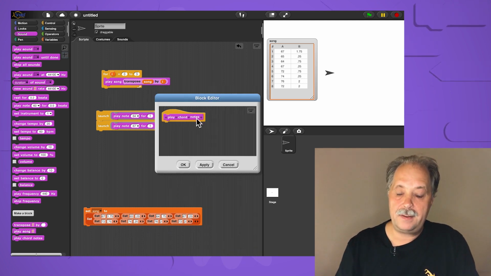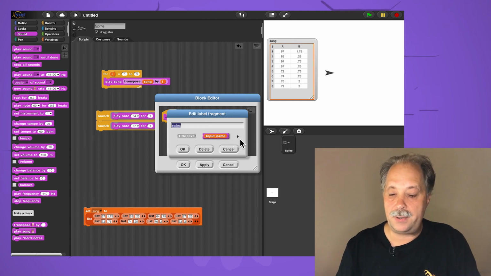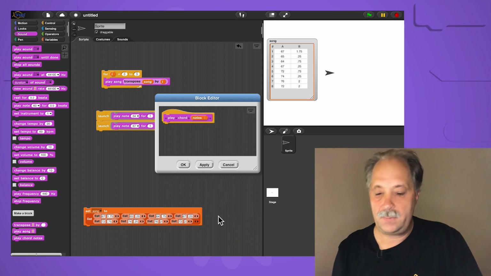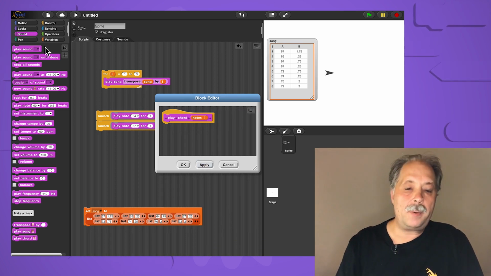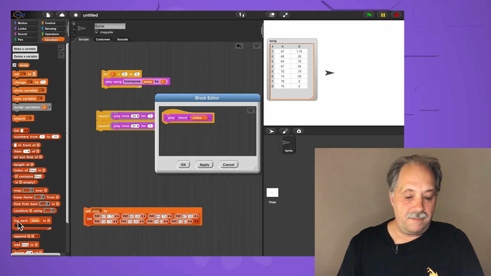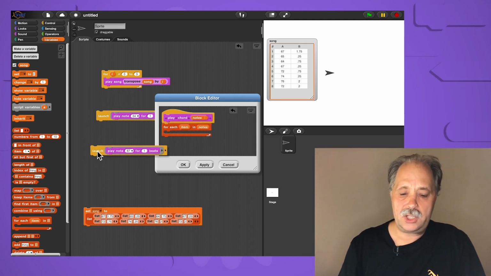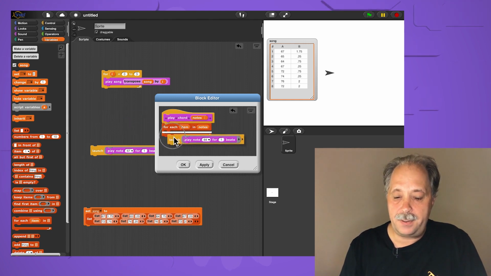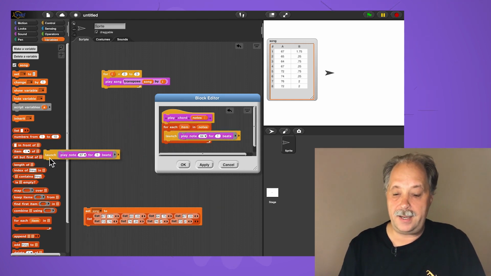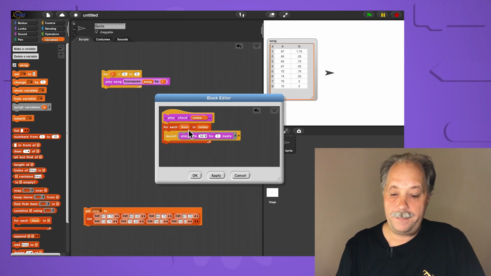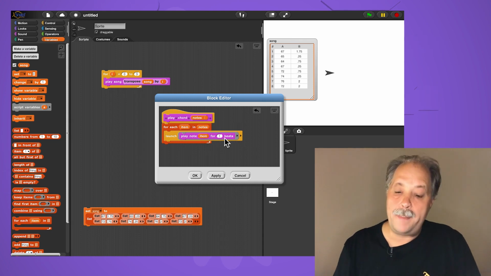So the notes, again, is going to be an input, and we can specify it to be a list. Now what we want to do is go for each item of notes. Actually, what we're going to do is put in this here and launch it. And then we play the note for 1 beat.